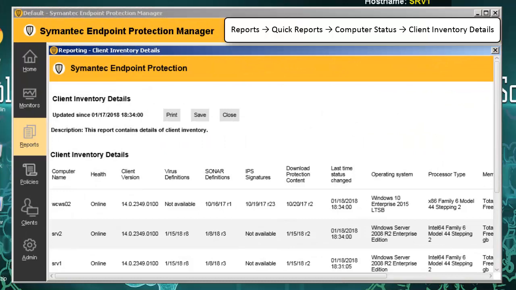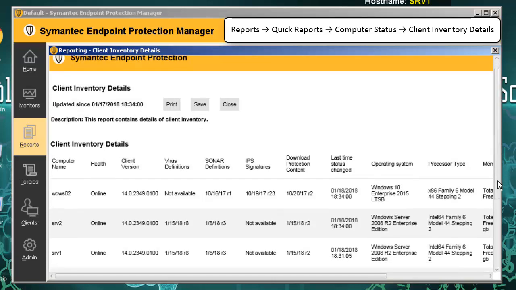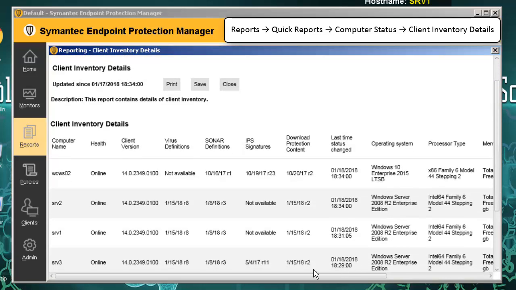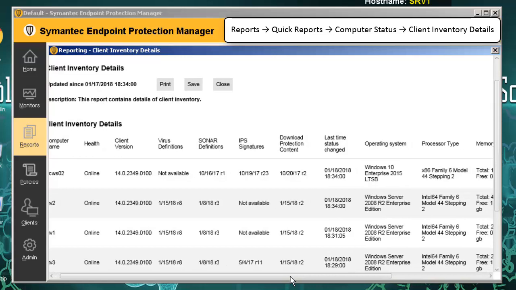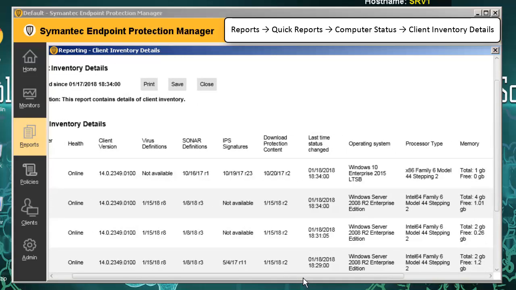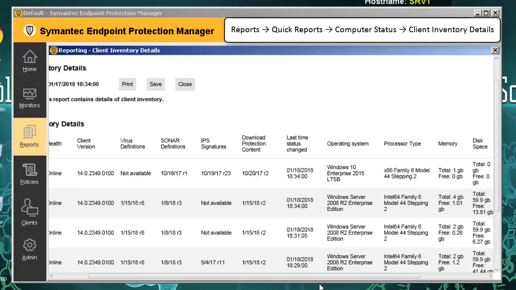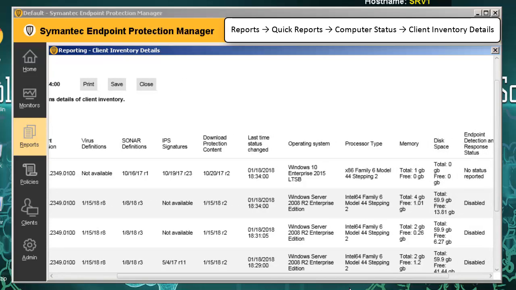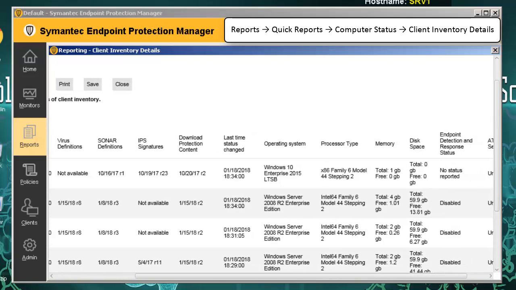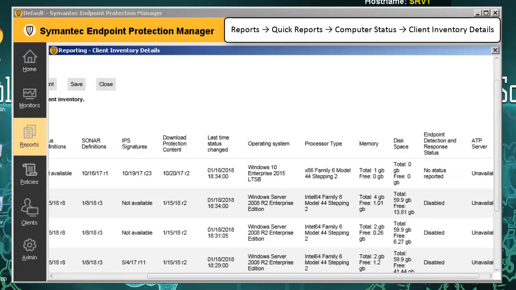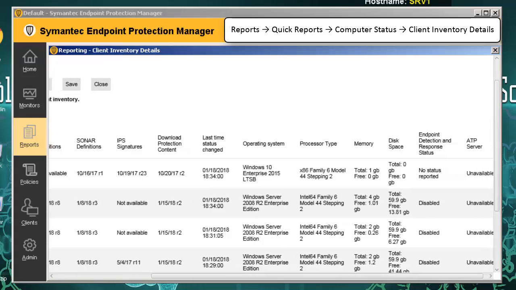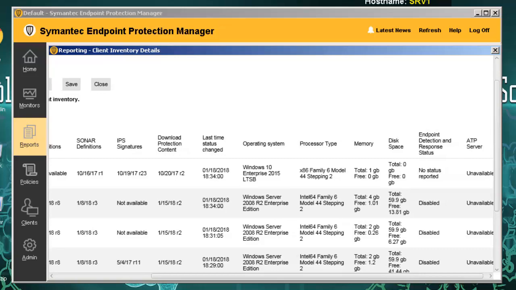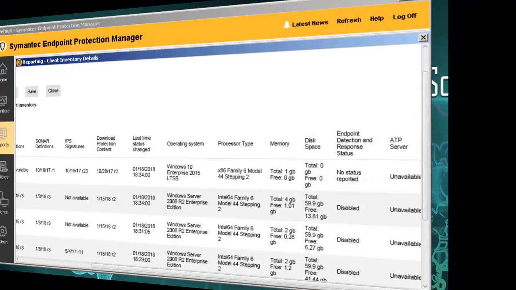Logs and reports allow you to conduct a health check of the environment. You can see security events and review compliance on your network. In this example, the SEPM displays an inventory report. From this view, you can see the client version, content information, and available disk space on the system. You can even see if the SEP client is communicating with an ATP server for insight scans. Later in this course, we'll talk more about some of the types of logs and reports that you can use for troubleshooting issues in the environment.